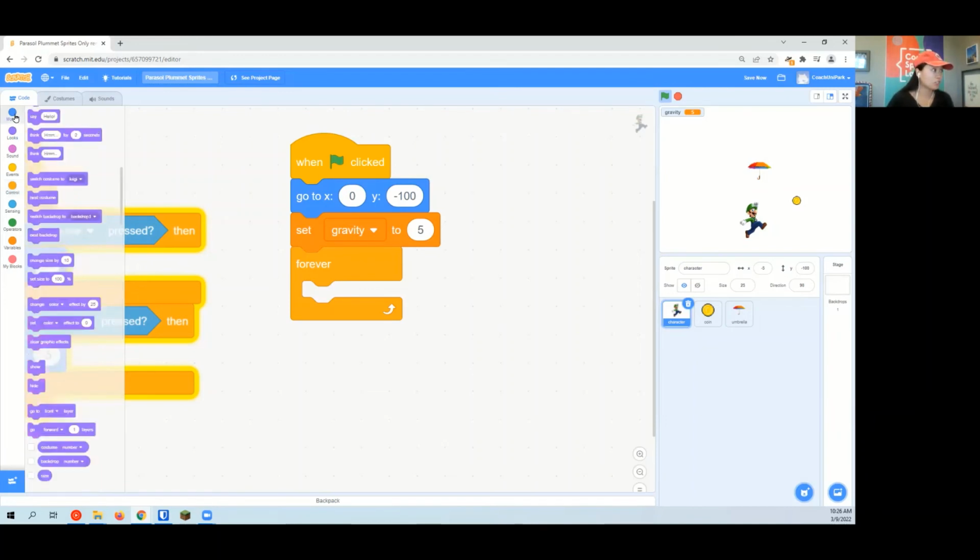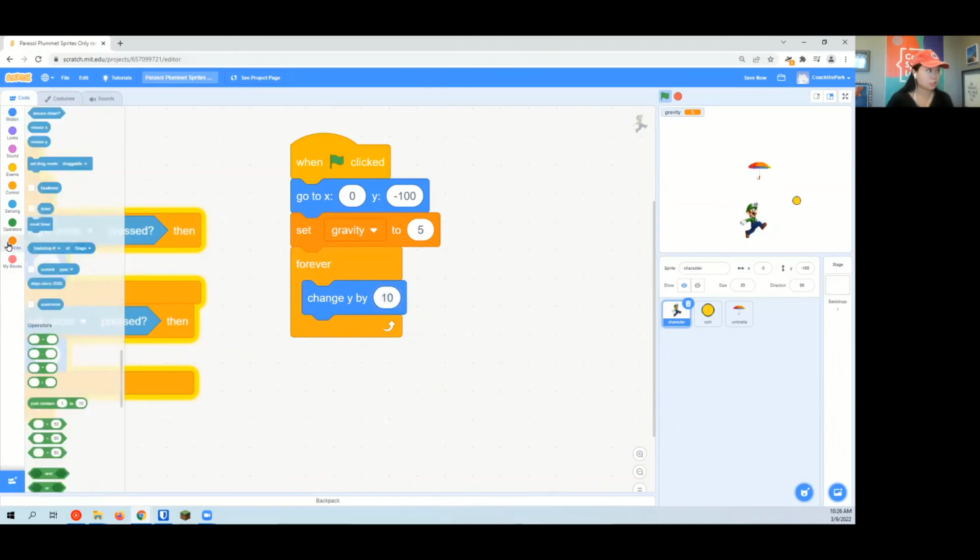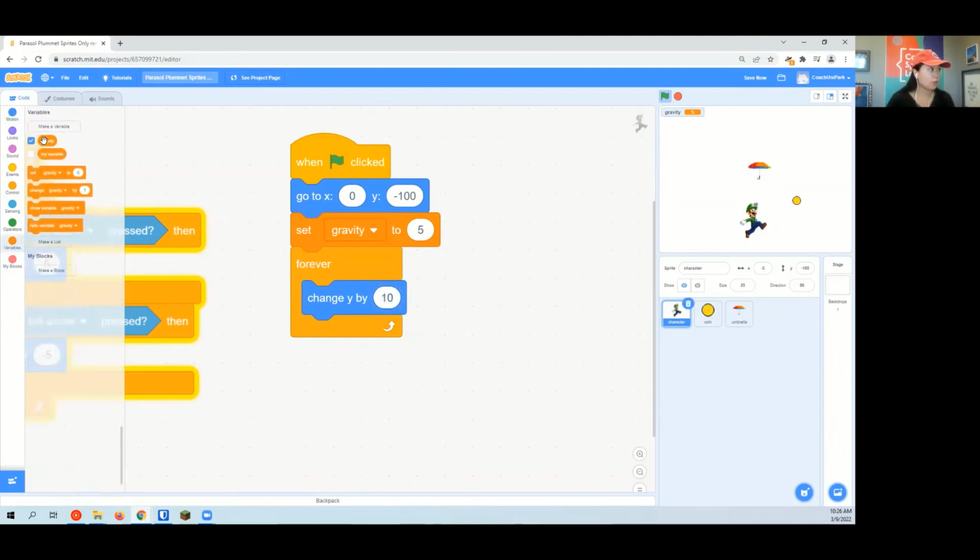So we're going to change Y by a certain number. But instead of this fixed number that always stays the same, we're going to change it by gravity. So we're going to go back to our variable section. And we're going to bring gravity into this block. So let's see if our code is working.